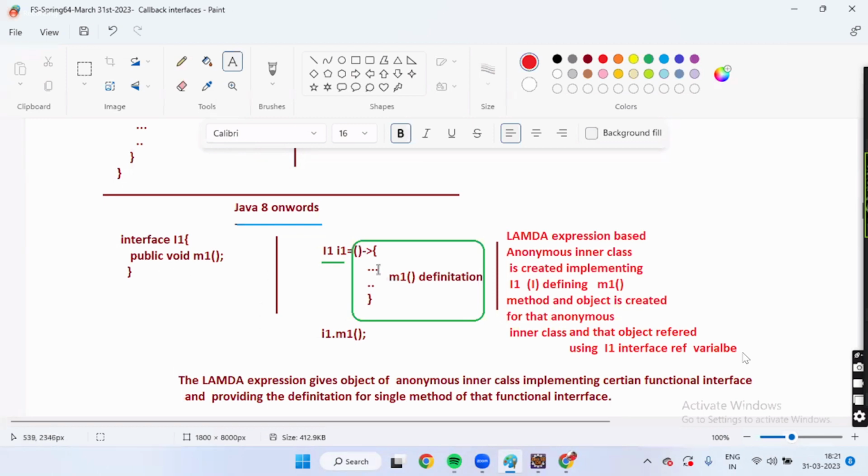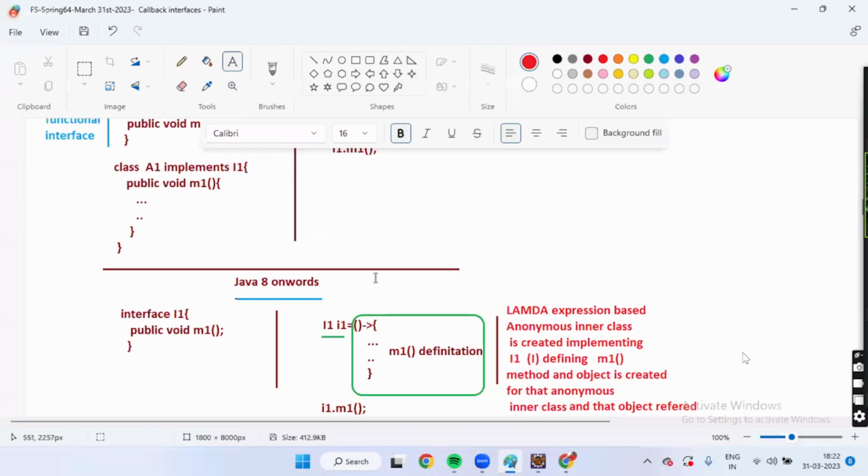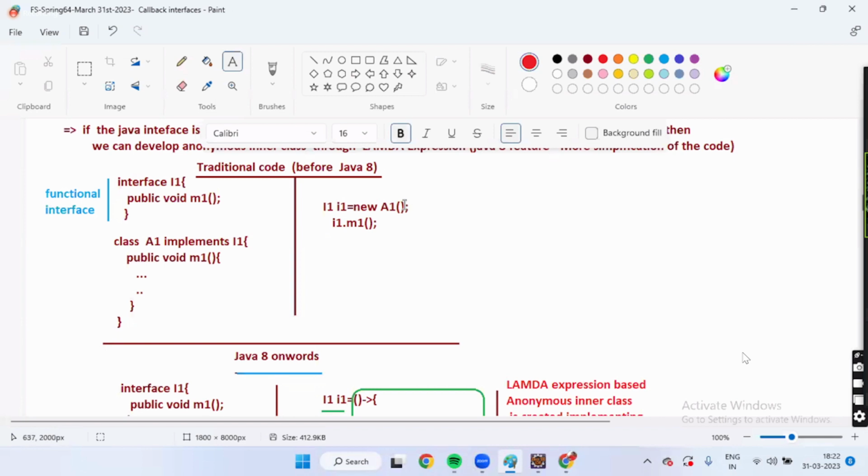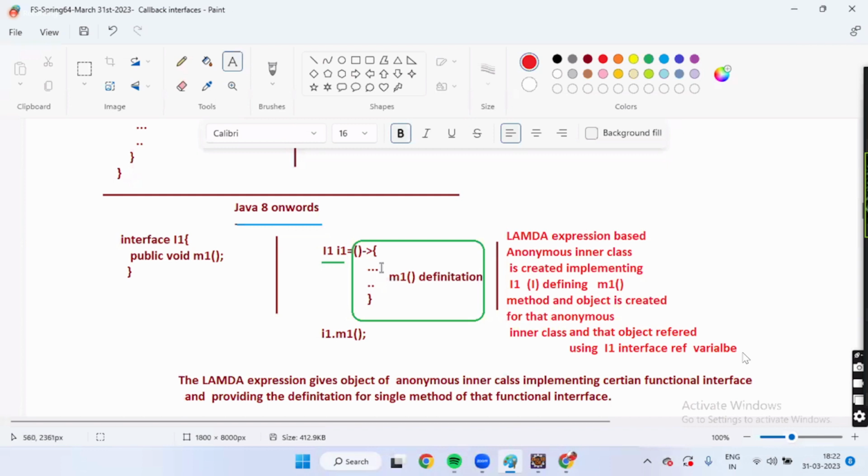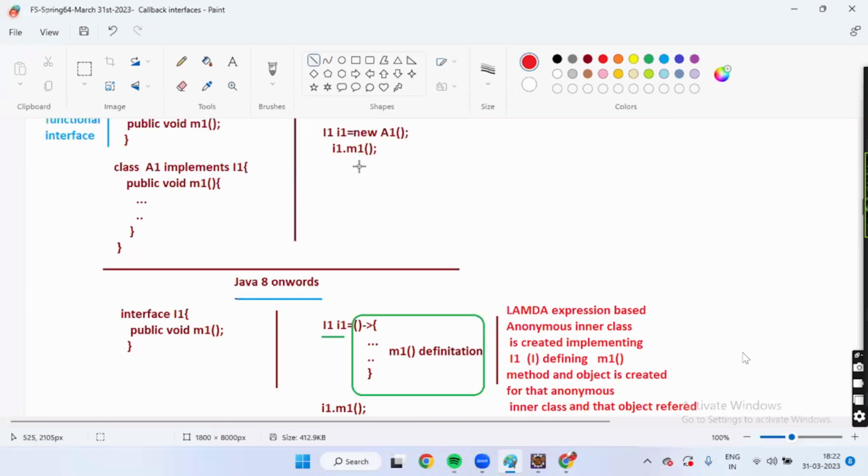Okay, guys, tell me how many things are happening here? Anonymous inner class is created. M1 method is defined. Object is created for that anonymous inner class. And that object is referred to by the I1 interface reference variable. So many things happened together in this one line now, boss. Method call is my choice, guys. The method call I should do manually. The method call here and here is the same. This plus this. So the final conclusion is what?